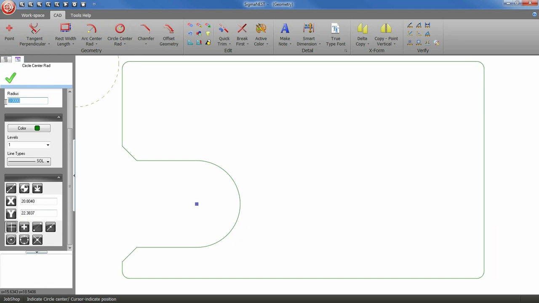Select the circle center tool, and for the radius, 1/2 inch. Let's redefine our x and y coordinates again. I'm going to go from the center of the bottom entity, and make sure you have your Use Absolute or Incremental Coordinates turned on.